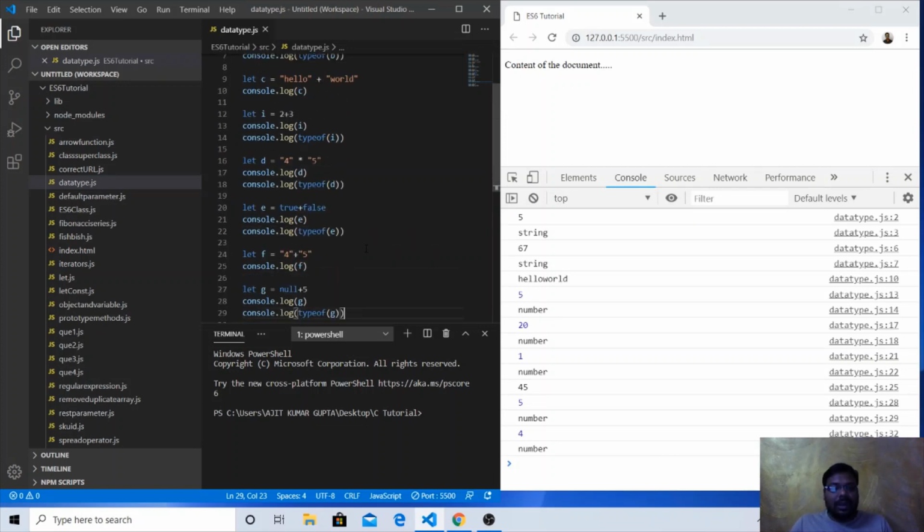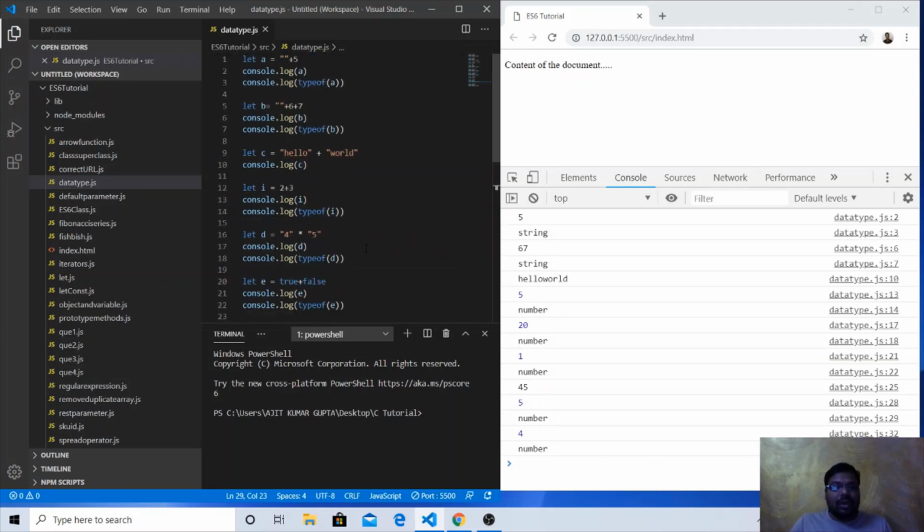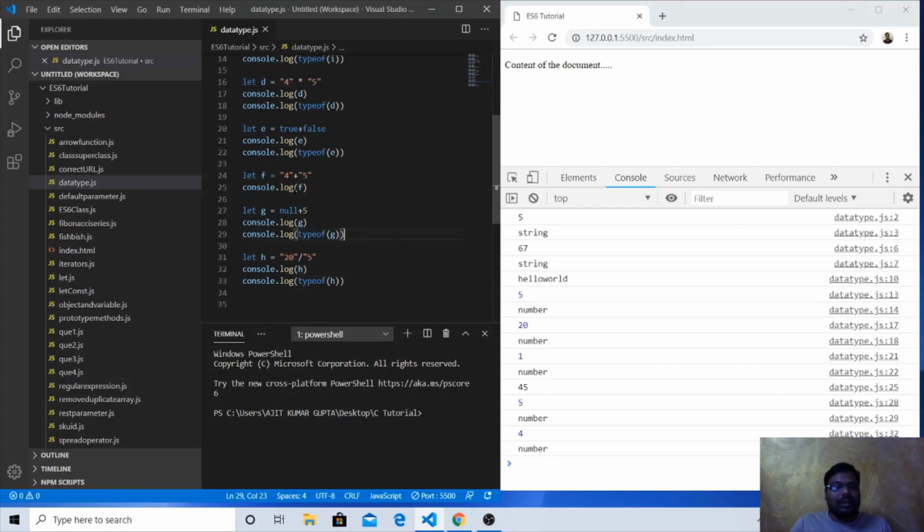So in this session, we understood that JavaScript is intelligent enough to understand the data type of any variable according to its operation. We need not worry about the data type. We can just use let and const, and according to the operation, JavaScript intelligently understands the data type of that particular variable.